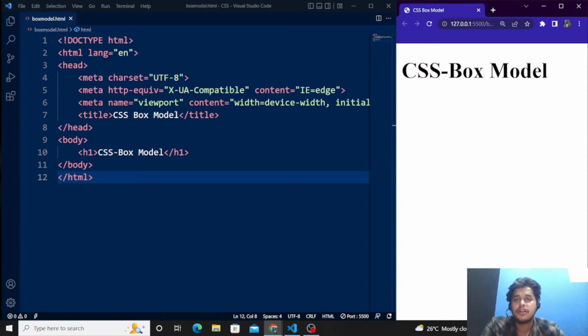According to the CSS box model, the web browser treats each element as a square prism. Now, what is a square prism? You might have this question in your mind.